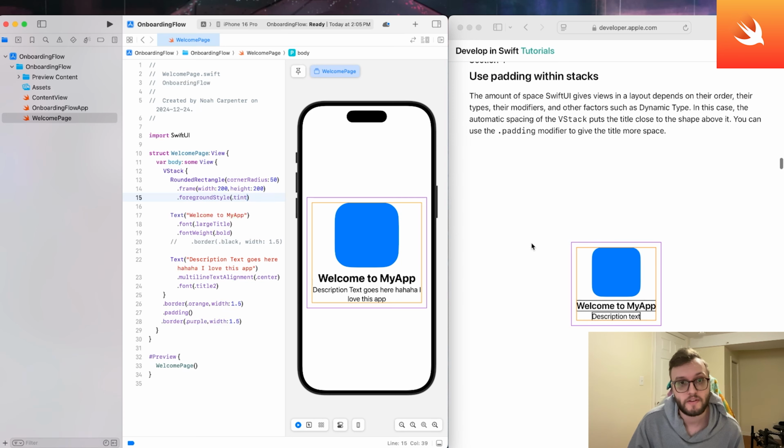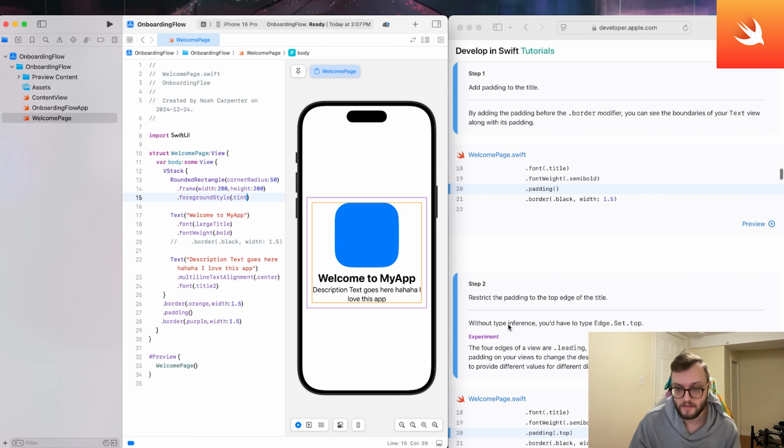All right, next it wants us to use padding within stacks. So we don't just have to use padding outside of the VStack, we can actually use it within the VStack. Here it says the amount of space SwiftUI gives views in the layout depends on their order, their types, their modifiers, and other factors such as dynamic type. In this case, the automatic spacing of the VStack puts the title close to the shape above it. You can use the dot padding modifier to give the title a little bit more space.